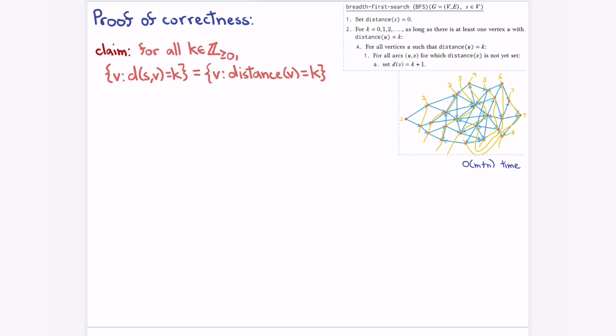I want to argue that for every k, the set of vertices with assigned value k is really equal to the set of vertices with distance k from S. If we do that, that means we do everything correctly. So, how might we prove this? Any ideas?